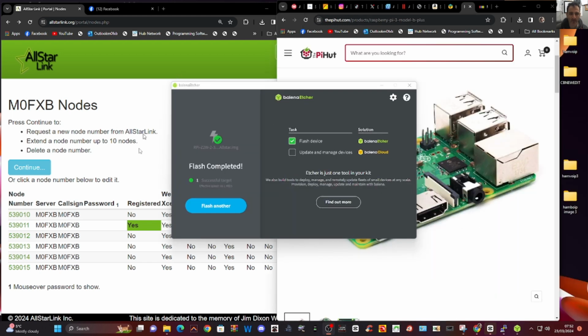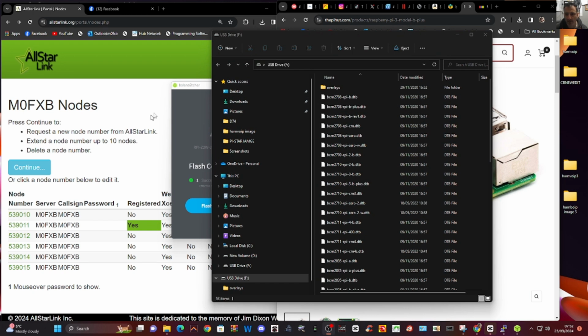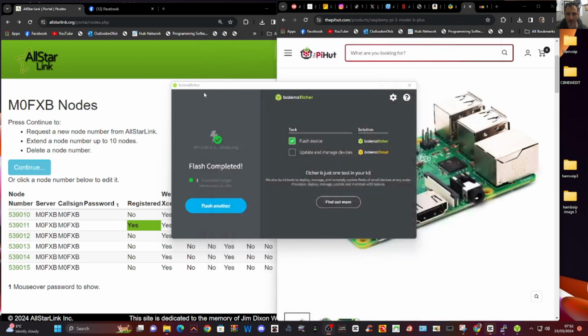So our image has now completed, so we can take that out. All you want to do is unplug it and then plug it back in to your PC, and then we're going to be looking at the PUTTY program. So that's all our files. We can close that down for now, but that basically is our Allstar image. So let's go to PUTTY.